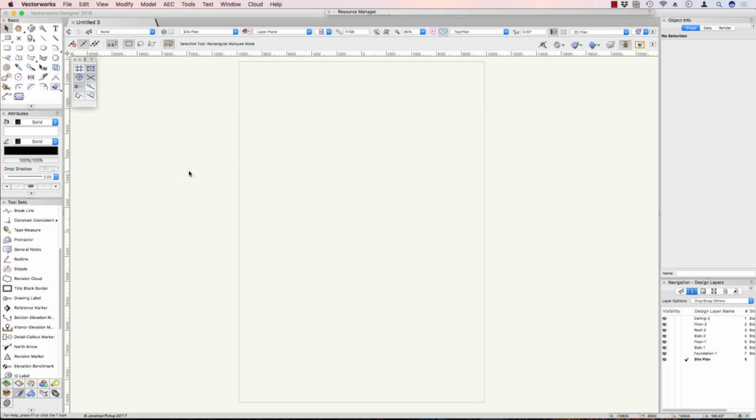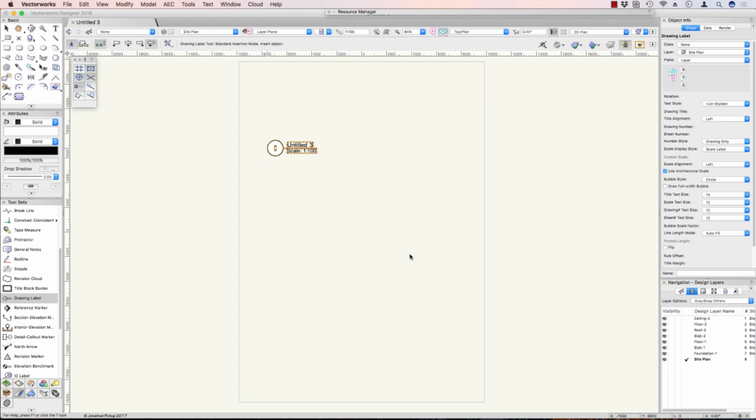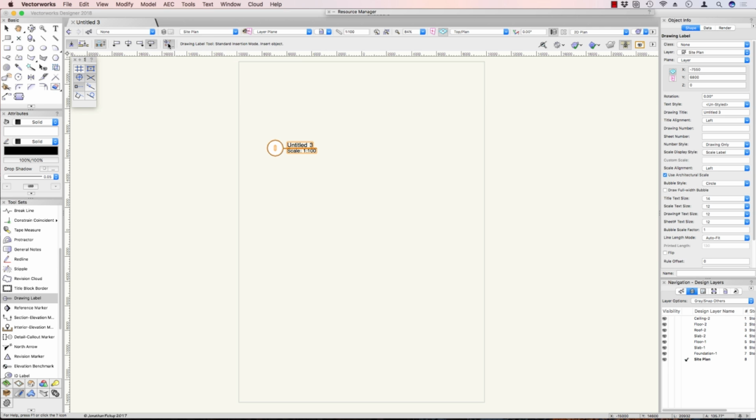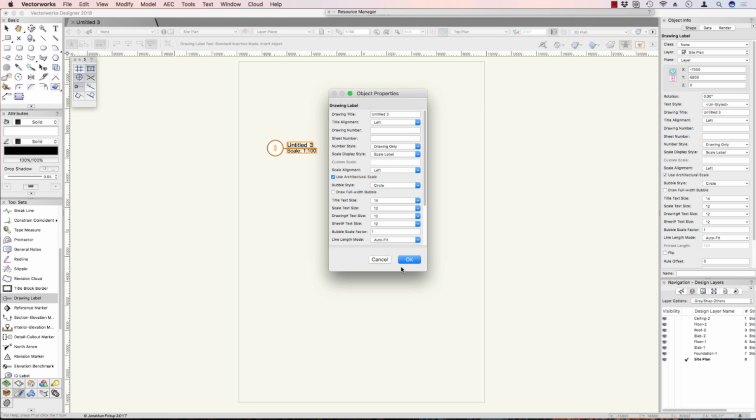We're just about ready to make our template, but before we do, I wanted to look at a couple of the tools. Let's start with something like the drawing label. When we place a drawing label, we've got the object properties, so we can make our choices and choose how we'd like it to behave. And there's also a button up here that allows us to go back to those object properties and set those preferences.